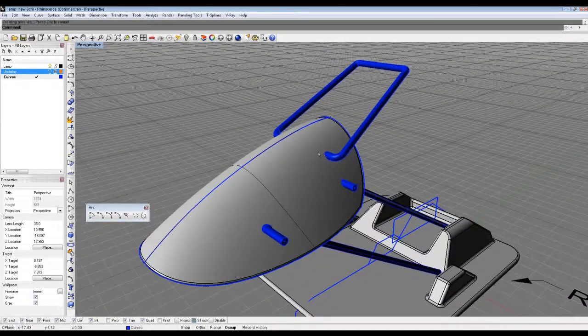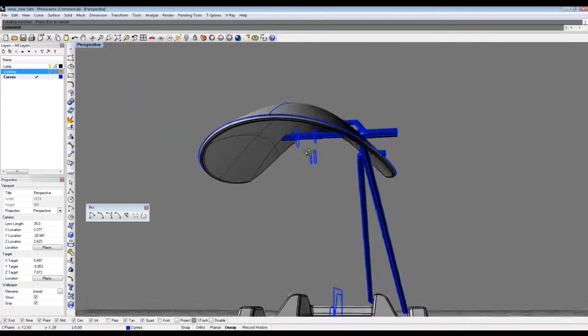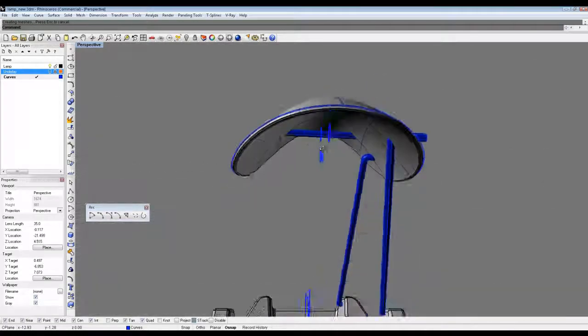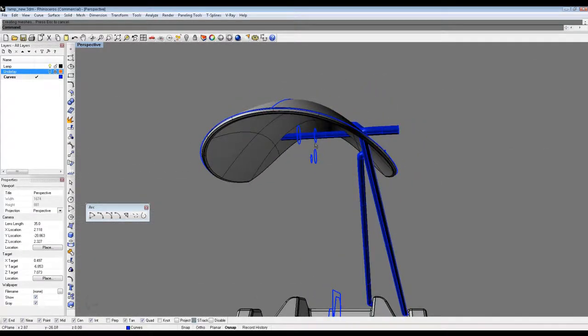Not to give Autodesk too much of a plug here, but the pipe command in the new version of T-splines is unbelievable too. It gives you some really cool blends and fillets, so check that out if you want.